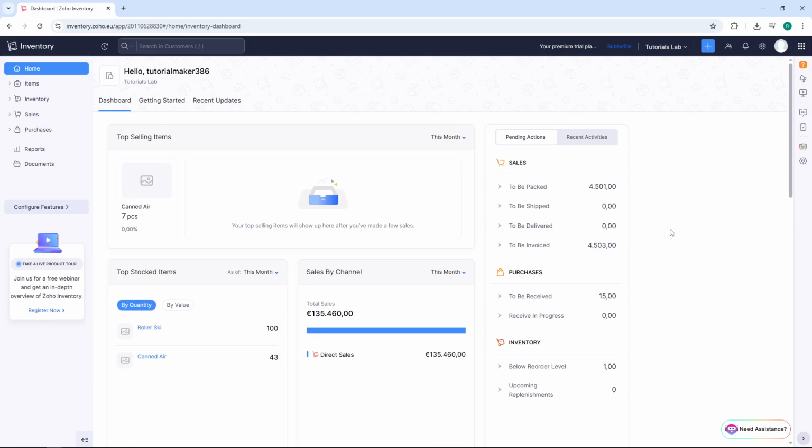Welcome back, everybody. Today, I'm going to teach you how to import items in Zoho Inventory. If you're managing a large product catalog or transitioning from another system, bulk importing can save you hours of manual data entry and get your inventory up and running quickly. Let's walk through the process step by step.